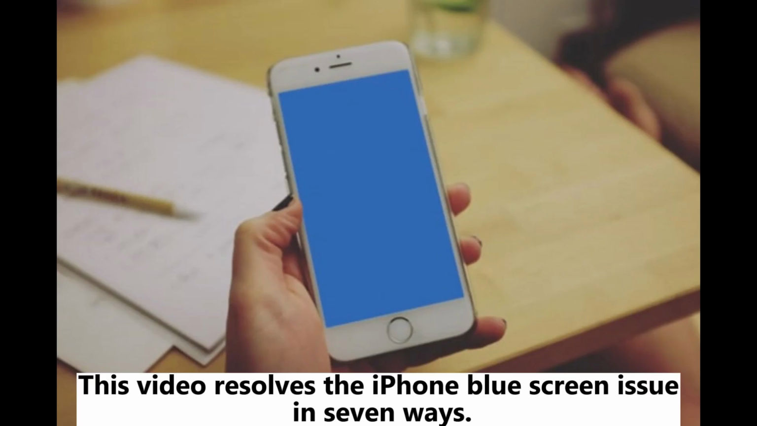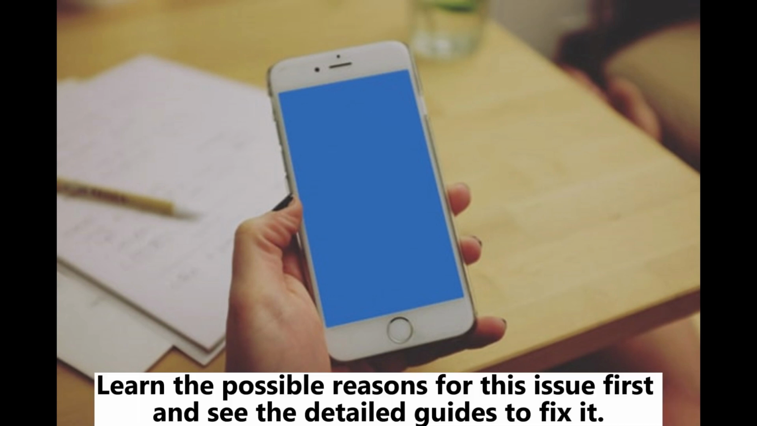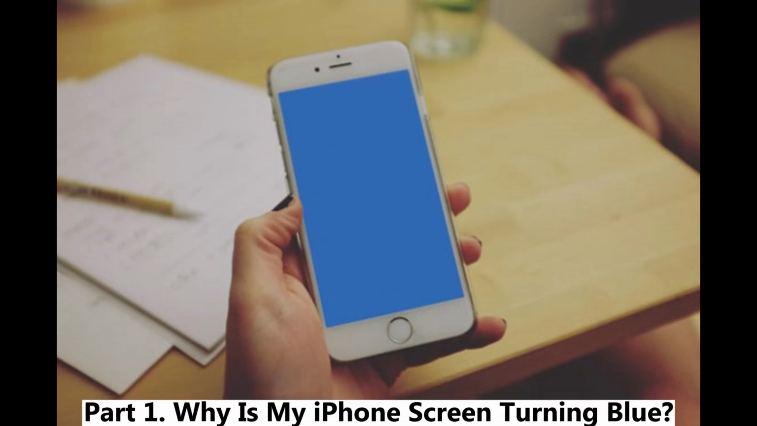This video resolves the iPhone blue screen issue in 7 ways. Learn the possible reasons for this issue first and see the detailed guides to fix it. Part 1. Why is my iPhone screen turning blue?